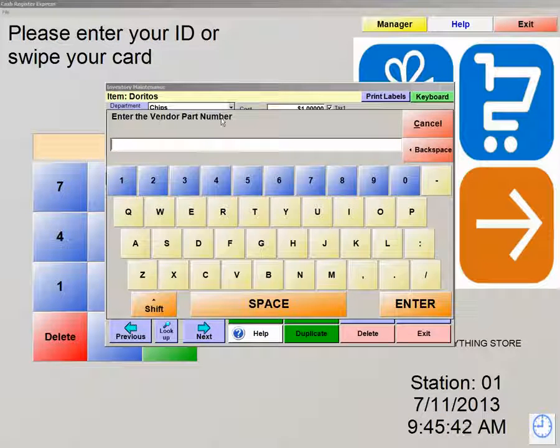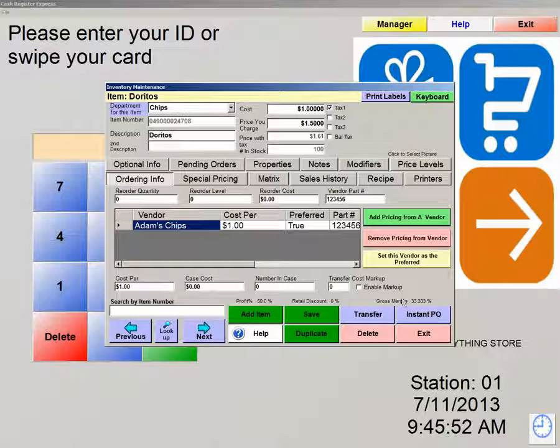Enter the part number. The part number is usually supplied from the vendor themselves. We're just going to type in a number here just to show you how it works. 1, 2, 3, 4, 5, 6. Let's hit enter. We're now going to hit save. So now that we have a vendor added to this product, we can now order more of it.